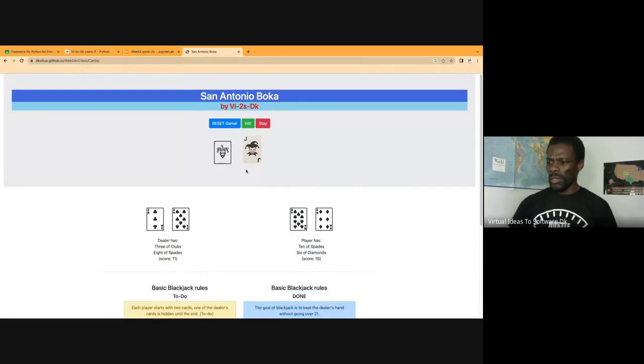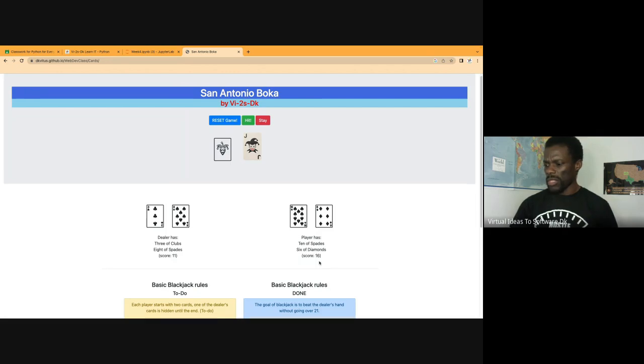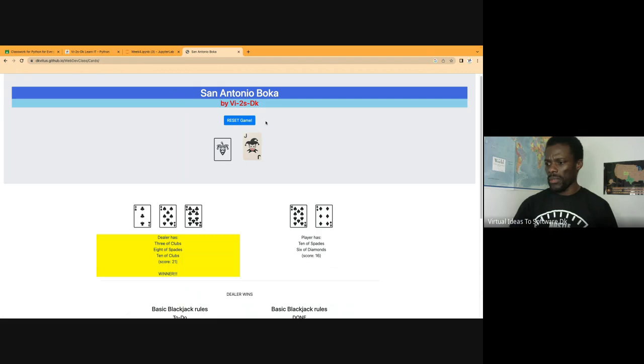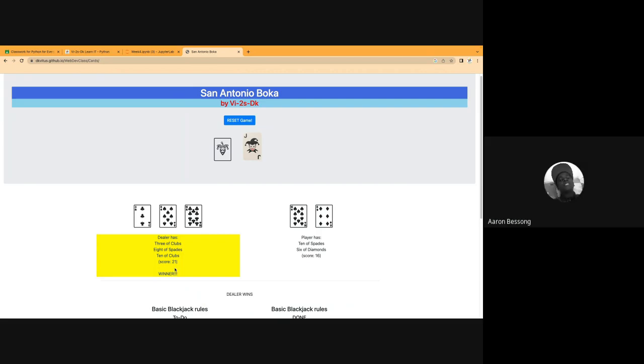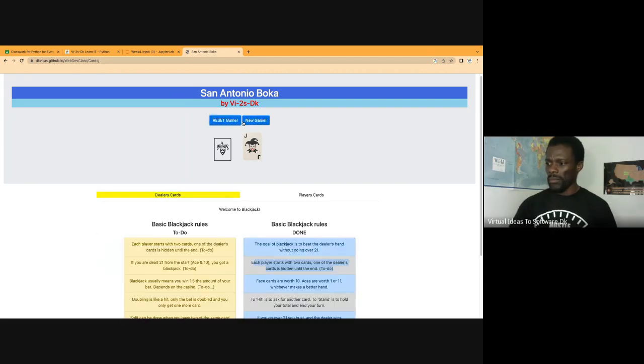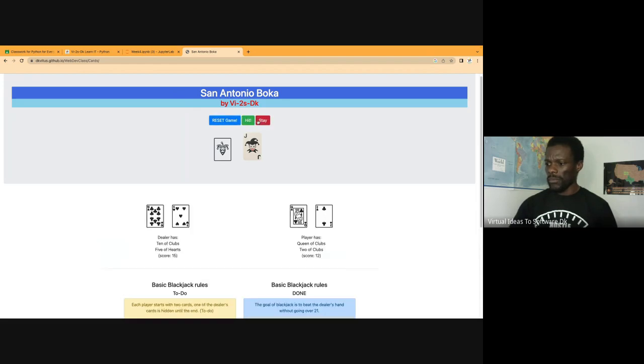When you press new game, the dealer has 3 of clubs and 8 of spades. That's 11. Meanwhile, the player has 10 of spades and 6 of spades. Looks like I have 16 and they have 11. So I can either hit to get another card, or I can stay. I'll stay. The dealer went ahead and hit, and they ended up with 10, so they won because they have 21. Too bad for me. Now I can reset the game and start a new game.